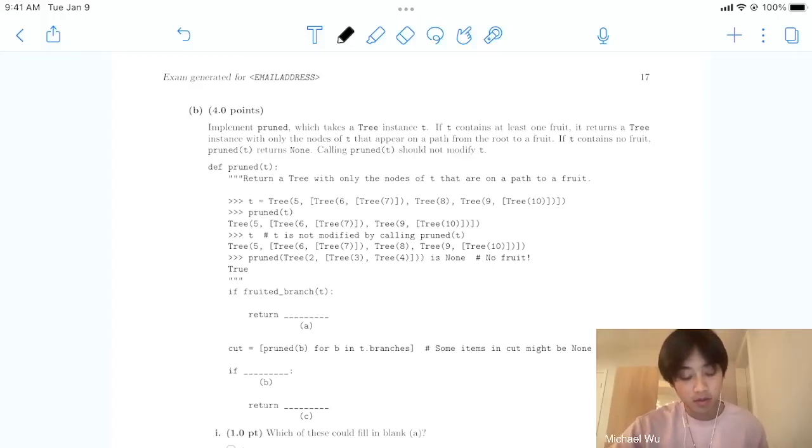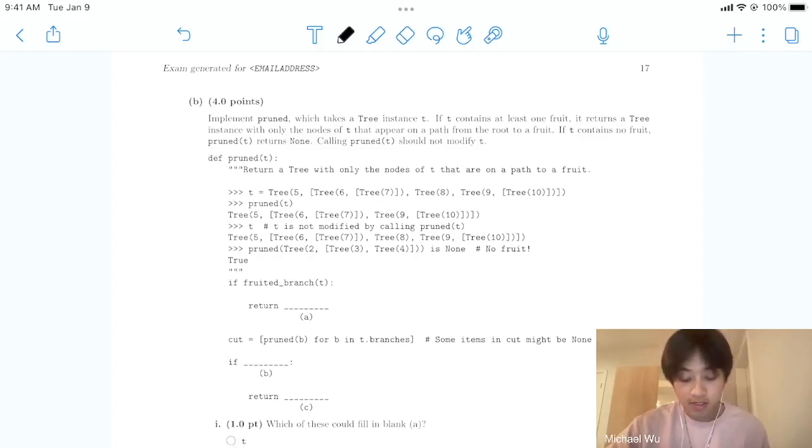Okay, so problem 3b has this implement pruned, which is a function that takes in a tree instance t, and if t contains at least one fruit, it will return a tree instance with only the nodes of t that appear on a path from the root to the fruit. If t contains no fruit, pruned of t returns None, and just a note, calling pruned on t should not modify t. Okay, so this last sentence here is actually pretty important because it tells us that we should never be modifying t. Instead, we would want to return a new tree instance.